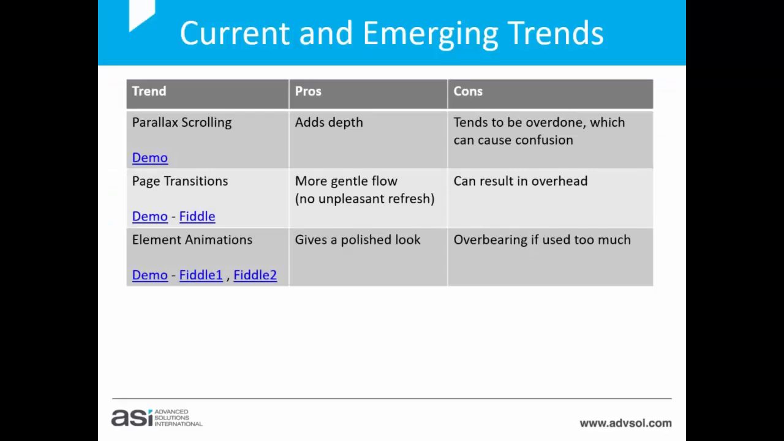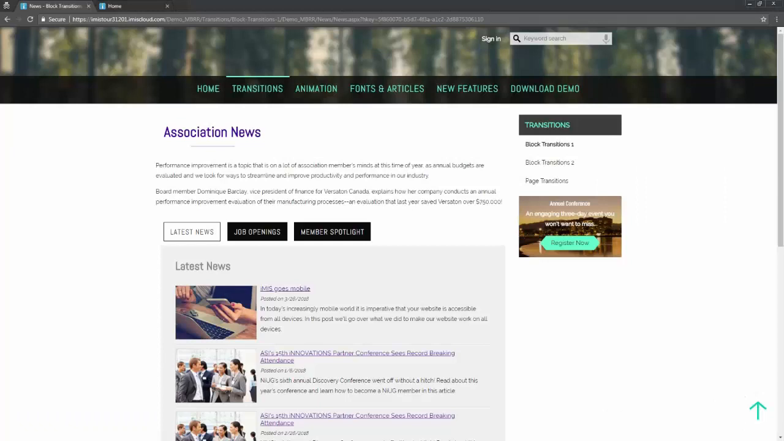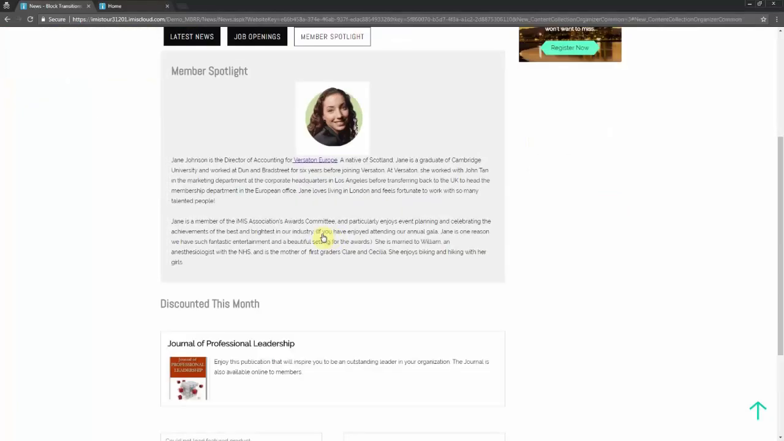Page transitions are also a great way to add a little bit more dynamism to your website while creating a more gentle flow. On my demo website, I have implemented the page transition to a content collection organizer. Latest news, job openings, and member spotlights are all tabs within the CCO. And when I click on one of those tabs, the content slides in from the left.